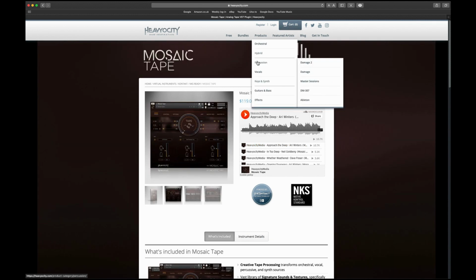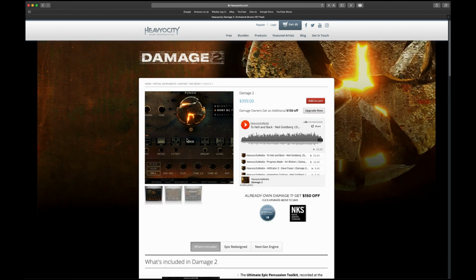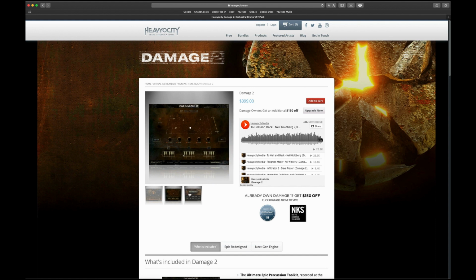Let's have a look. So we've got Damage as well. Let's have a look at Damage. This is supposed to be pretty cool. Look at that interface. What's going on? Right.